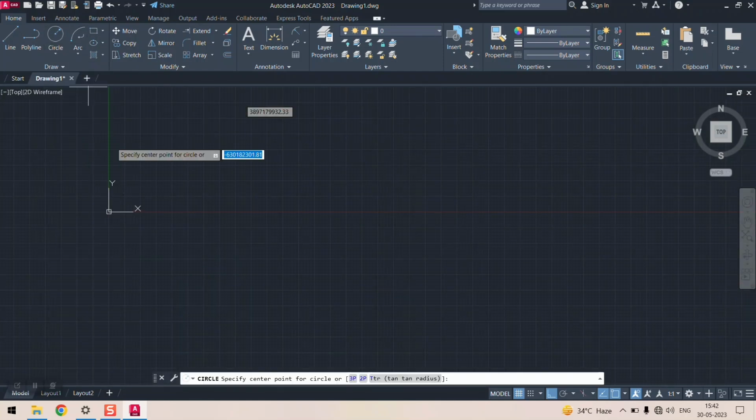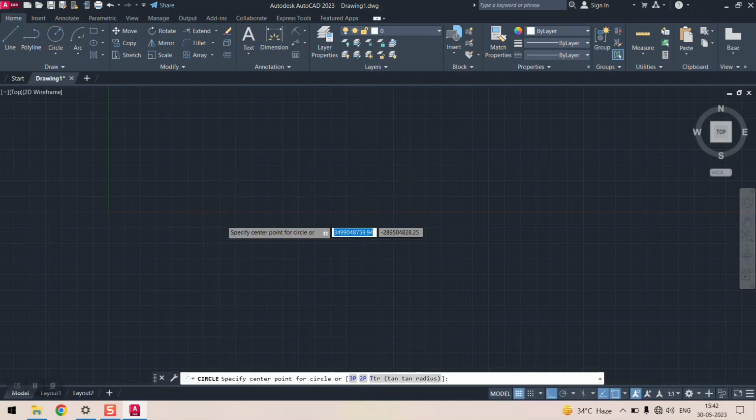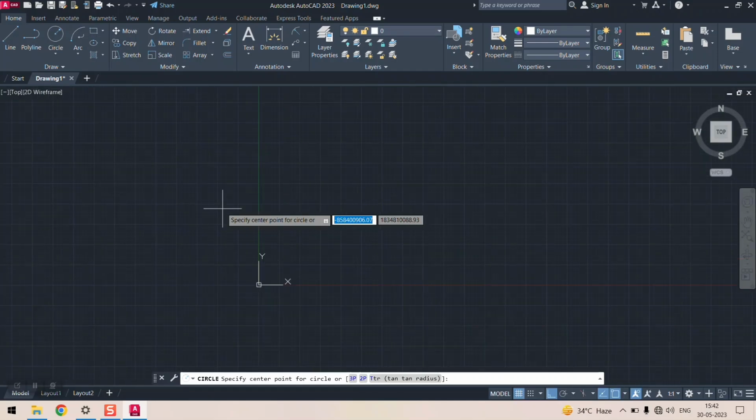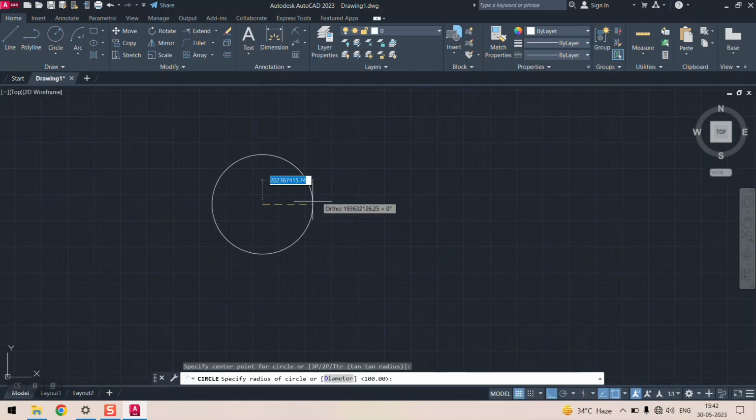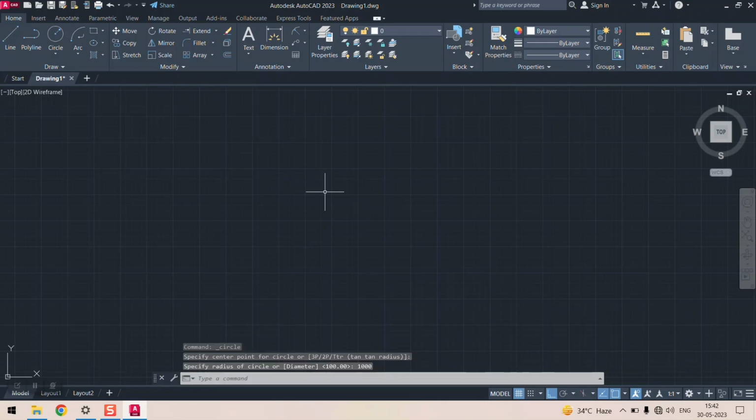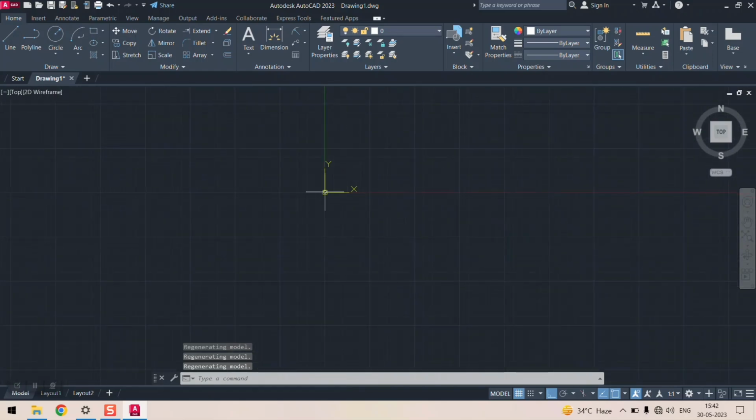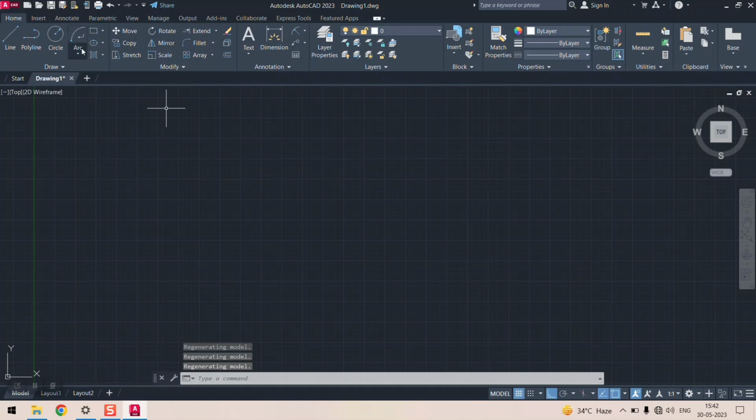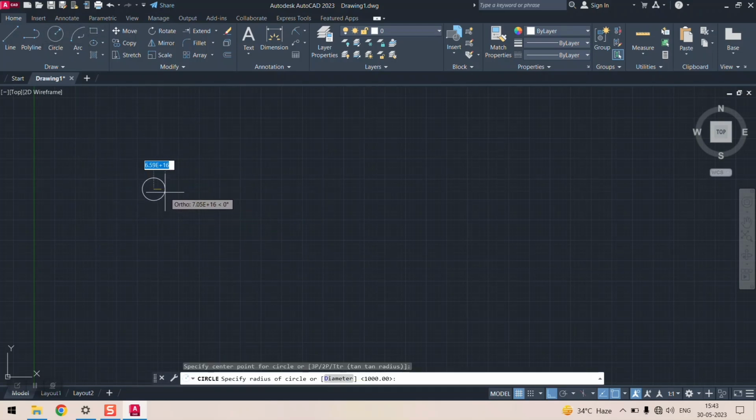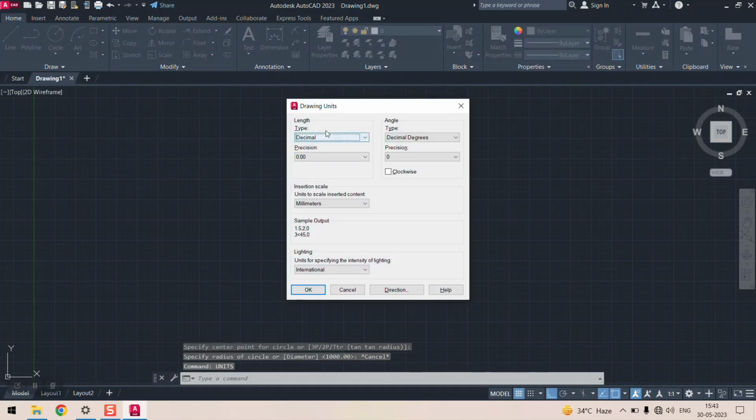Oh sorry, specify the center. There is some problem. Okay, no problem. I have to check my units. It is decimal, okay, no issues. Millimeters is the unit, okay.